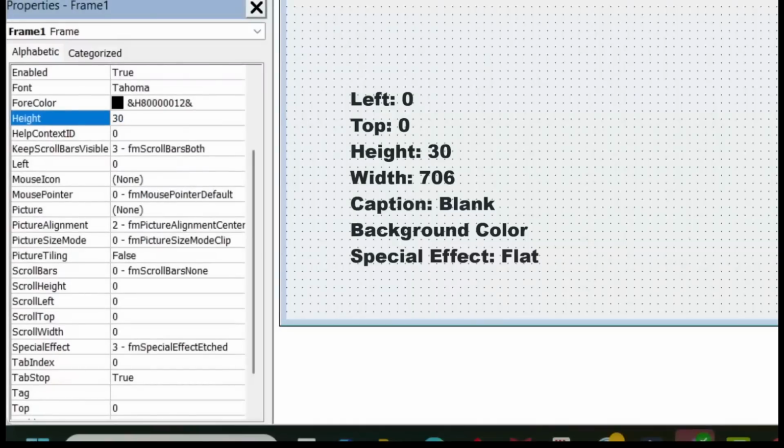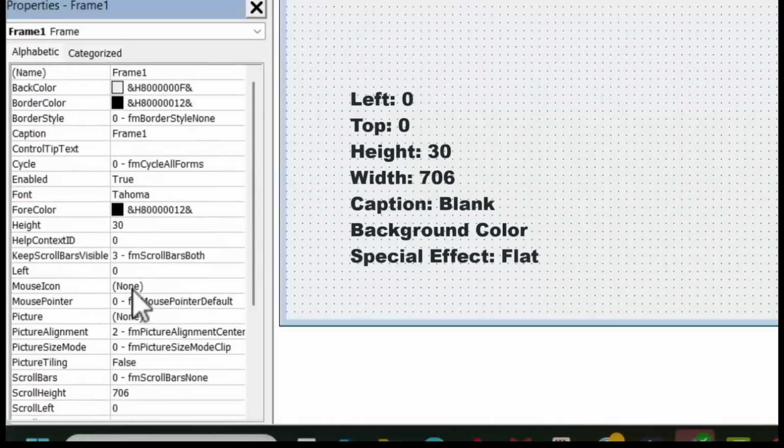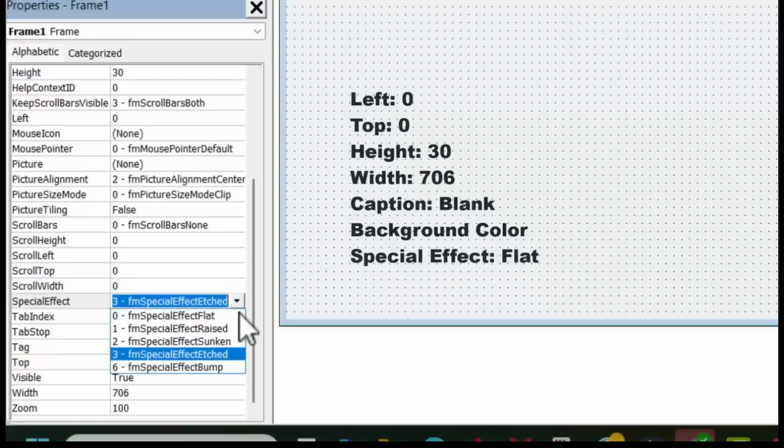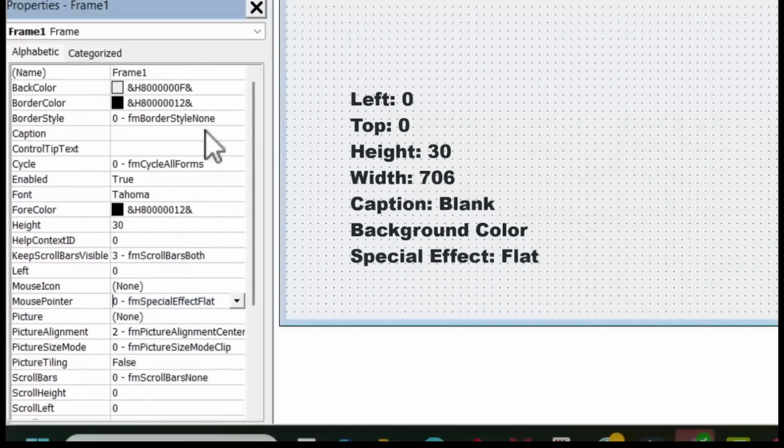The width of this form is 706, so let's give the exact same width to this frame. We'll set this to 706 and we'll remove the caption from this frame, and also we'll remove the border style for this frame. For the special effect we'll select flat, and we'll change the background color to something like this color.